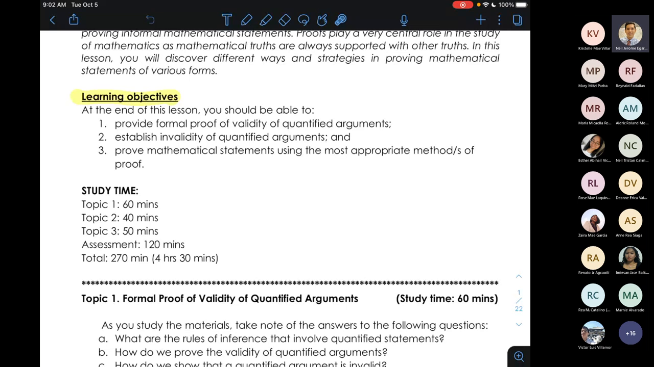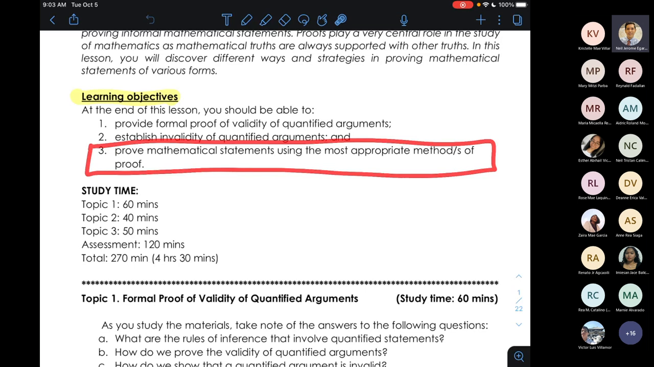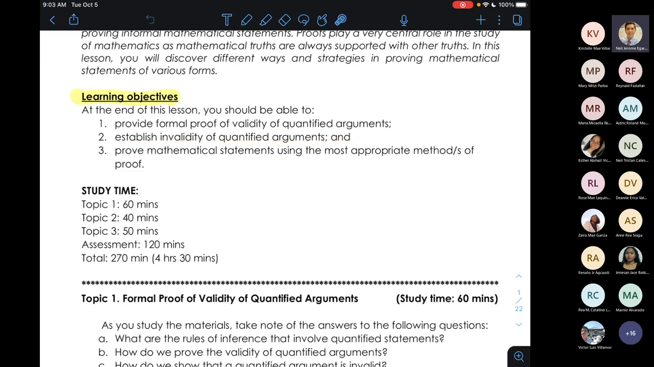Prove mathematical statements using the most appropriate methods of proof. But basically, for the rest of your stay in the applied math program, you will be proving mathematical statements if you're an MST student. Then a bunch of your courses will also require you to prove mathematical statements. So I say objective number 3 is one of the bedrocks of Math 101.